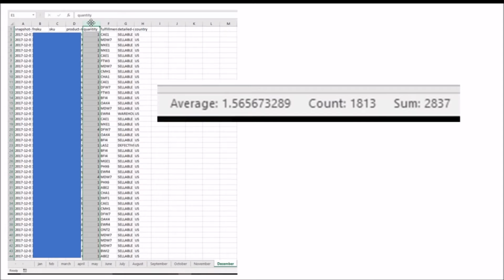For this report, we want to know quantity information. So if you go ahead and highlight that column, with Excel at the bottom, kind of towards the right, you're going to get a bar that looks like this that will tell you the average, the count, and the sum. This means that I have averagely sent in 1.5 items. My count is 1,813 items, and the total number of items I have for sale on December 1st is 2,837.